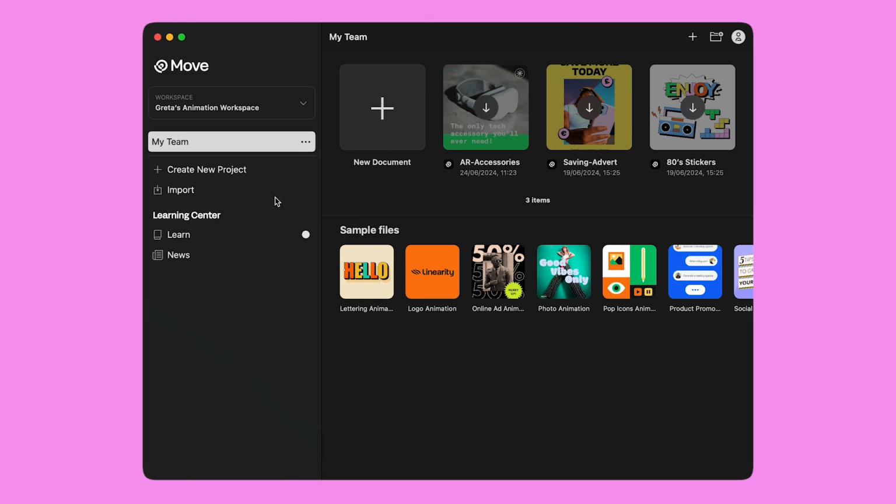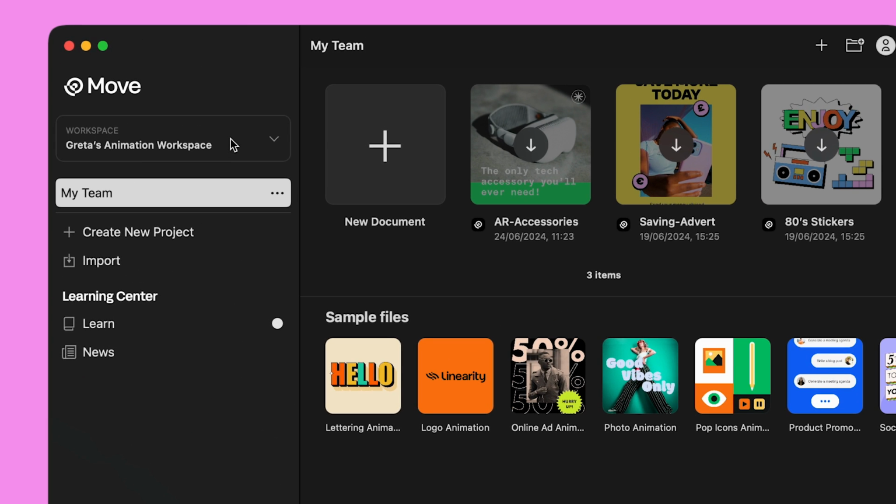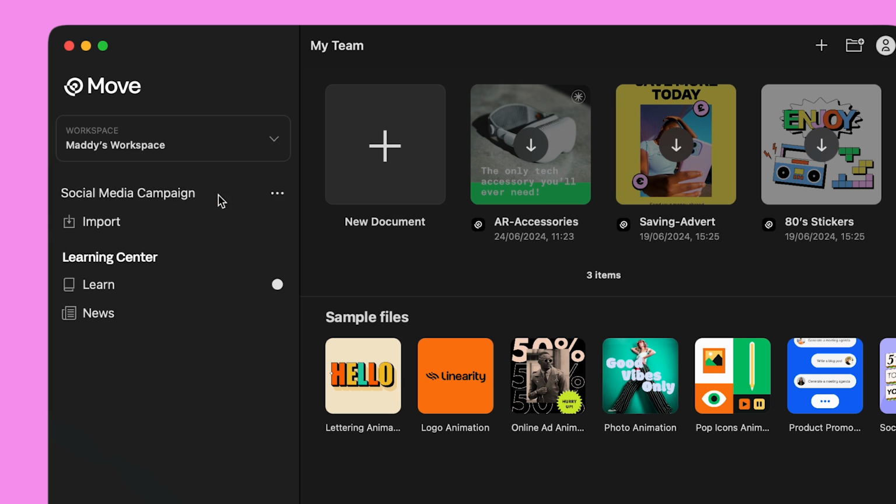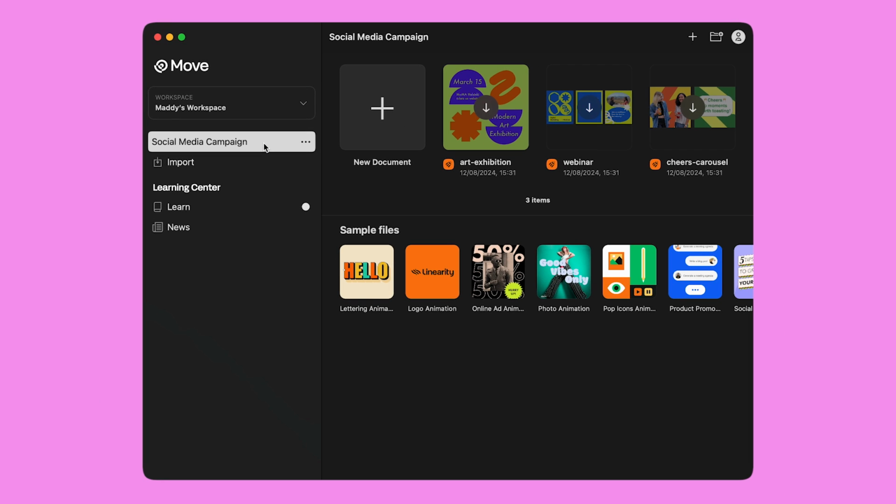Let's have a look at my friend's workspace. Once my collaborators are on board, they will see my workspace appear in their home screen. To check shared workspaces, click on the drop-down menu on the left. Here, they can see their workspace at the top and the list of workspaces they've been invited to collaborate to.